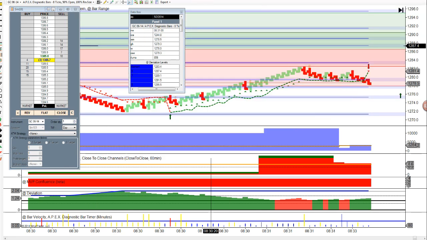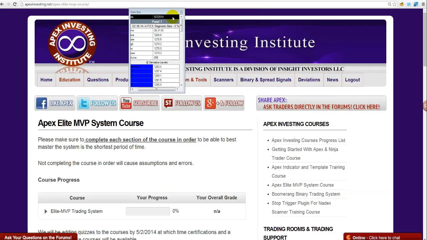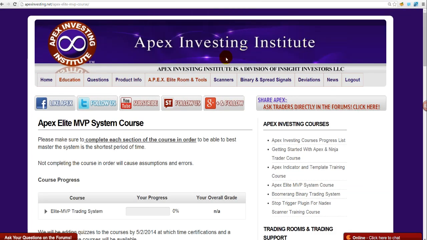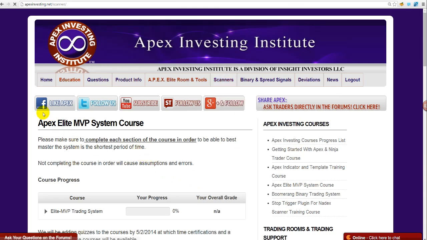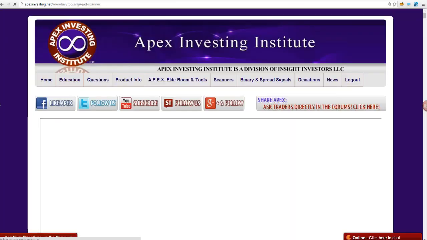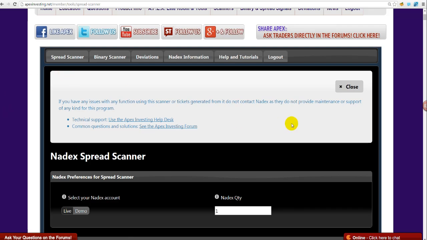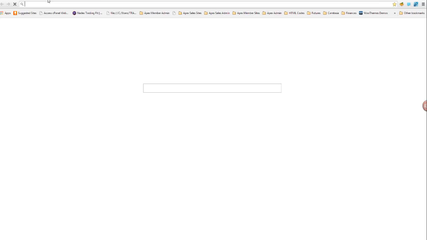Now, if you're using the scanner, let's say you're trading spreads. Okay? So I was over here, or you're trading binaries or whatever, but let's just go to the spread scanner. And I'm going to have to log in. Hold on.